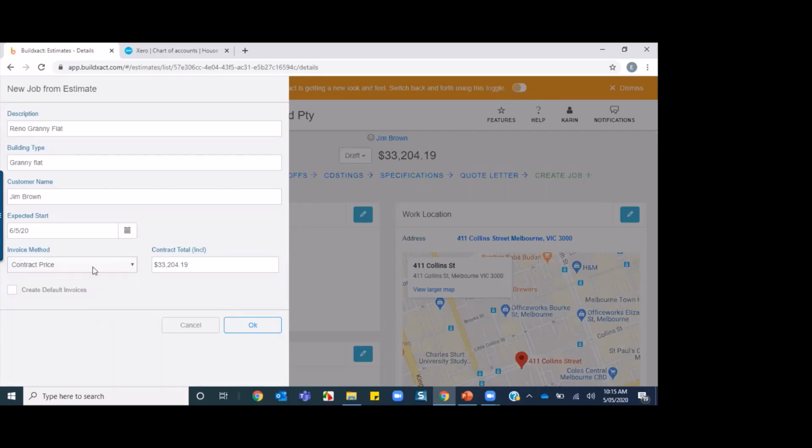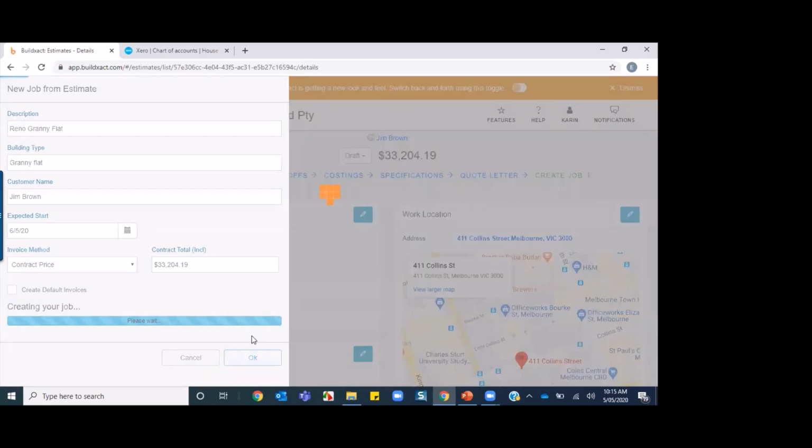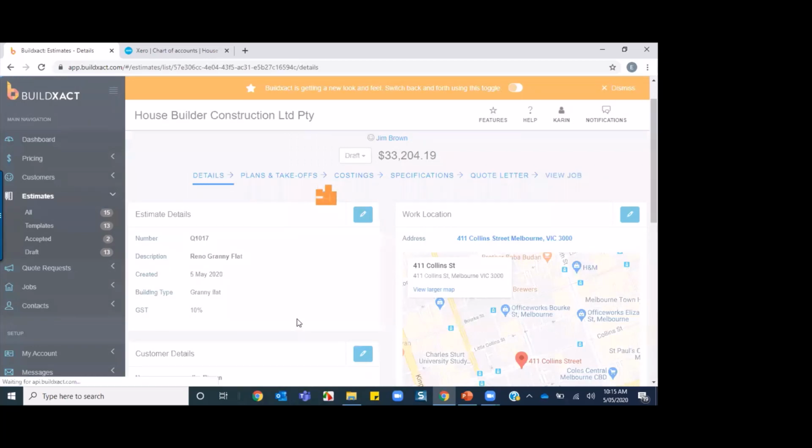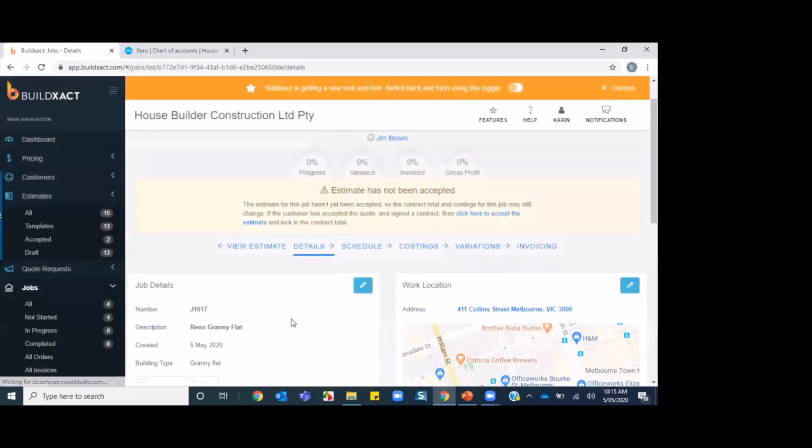And then it's really important that you do choose this first, because this is the point where there is no going back. So if you haven't chosen the correct invoice method and you click OK, there is one point where you can't go back. You will actually have to create a copy of that estimate and start again. So it is now converted into a job, and you'll see there are some tabs at the top of this job, very similar to the tabs that are in the estimate.